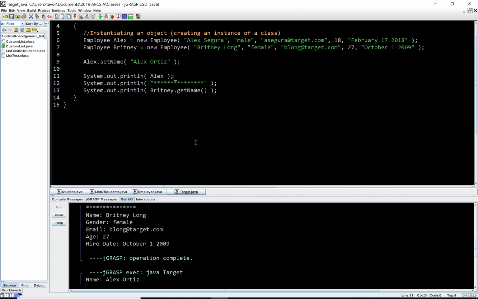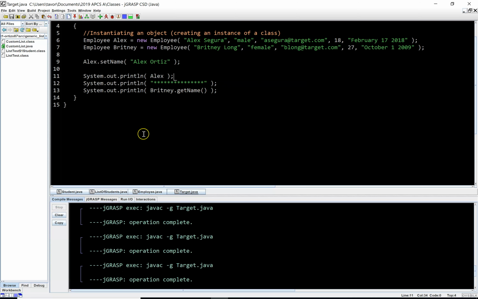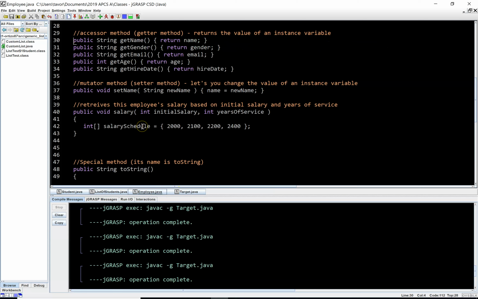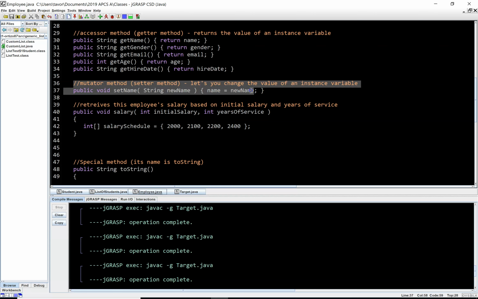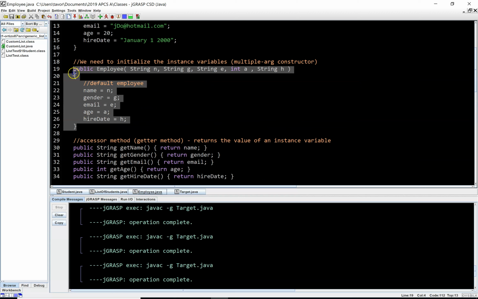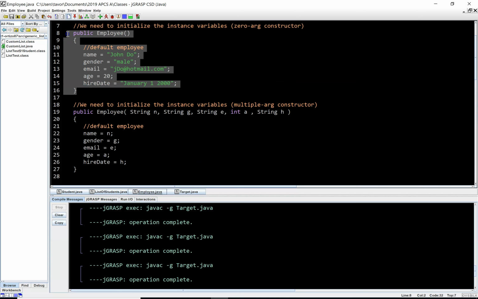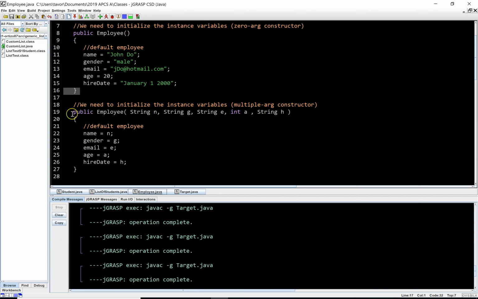But the objective here is to understand the purpose of methods and understand that they have different purposes. You have accessor methods that return values, specifically the instance variables, and you have mutator methods or setter methods that let you change the value of an instance variable. Again, the constructors, you only use one or the other. You never run both of the constructors.